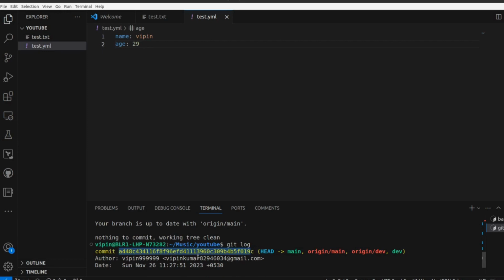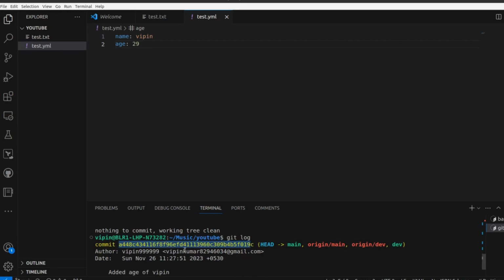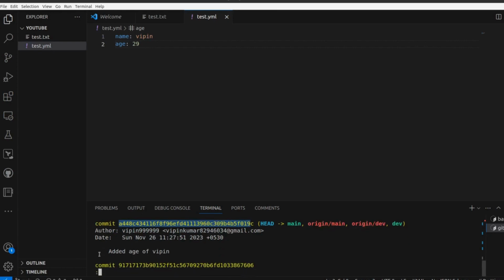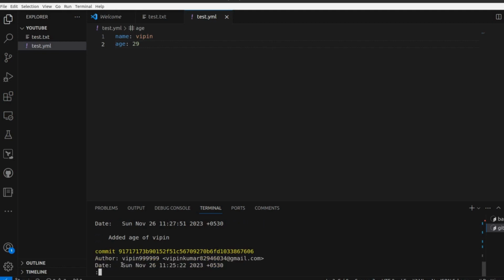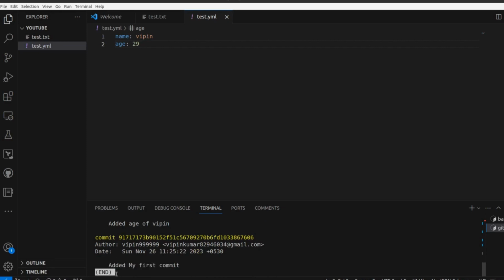Using this, anyone can track whoever added this file, whoever made these changes, whoever committed, and when they did it. So you can see the commit message we have written, "added age of Vipin", and this is another commit message. I just want to cancel this as I don't need it.